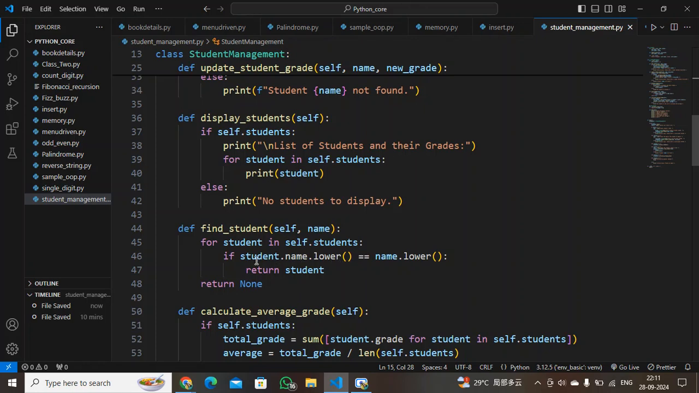Upon checking, it will check every student object in the student list, whether the student object's name matches the name which the user has provided, whose grade I have to update. If it matches, then it will return the student, that means yes, the student object is present, or else it will return None.